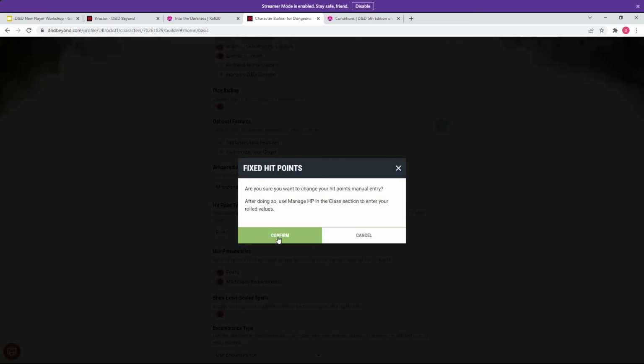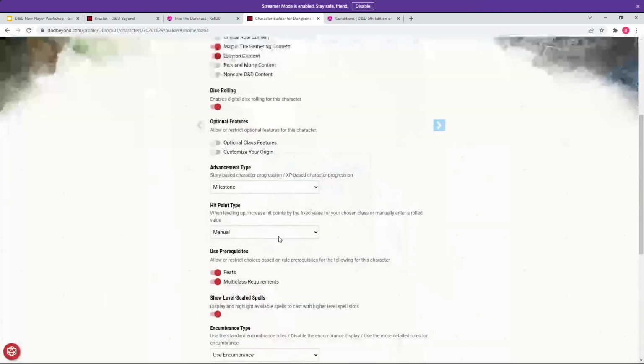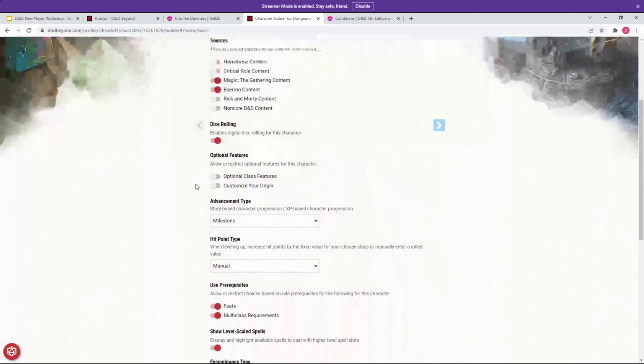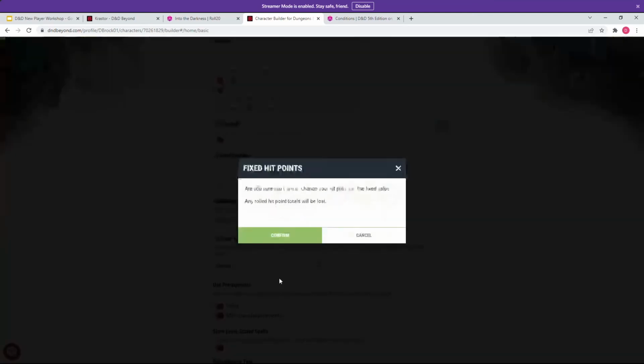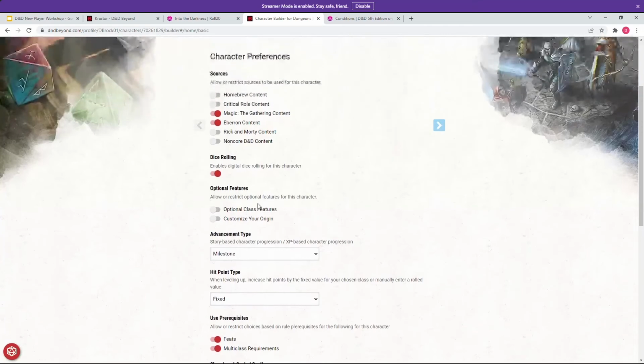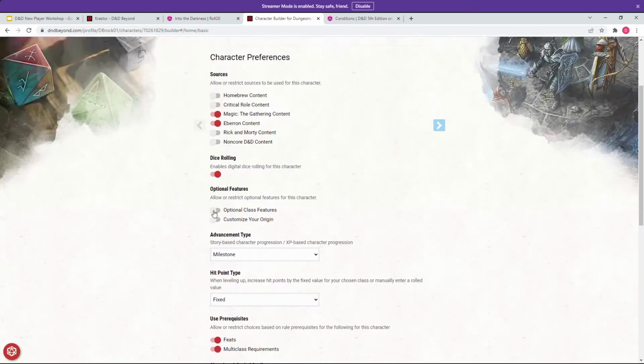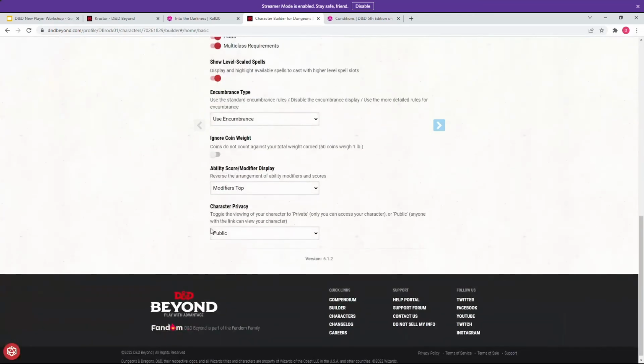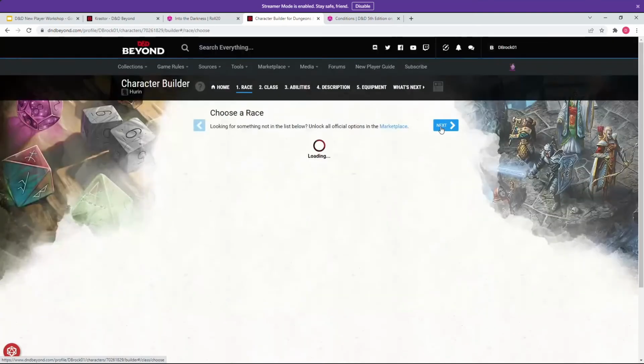And your hit point type. When you level up, you gain hit points, and that depends on your hit dice from your class. When you use a fixed hit point level up, you just get the average roll of the die. If you do it manual, you have to roll the die and get some more randomness in how many hit points you have. Then there are these two things here. Basically, you'll just want to do whatever your DM tells you for this stuff. And then we go on.